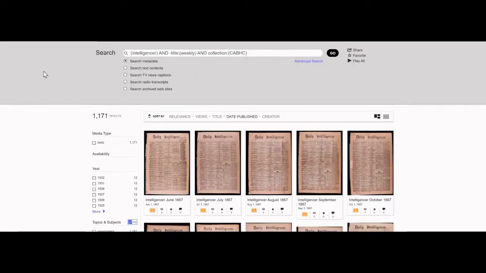This is the page that sets up for us on the Internet Archive. The challenge here is to reproduce a search query that will give us what we want. The easiest way to do that is to click on Advanced Search.